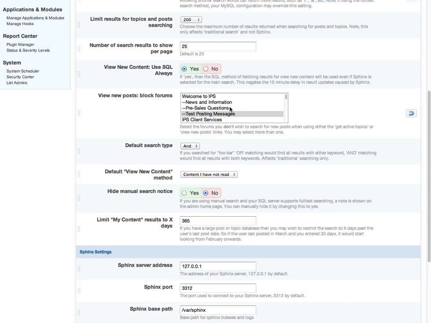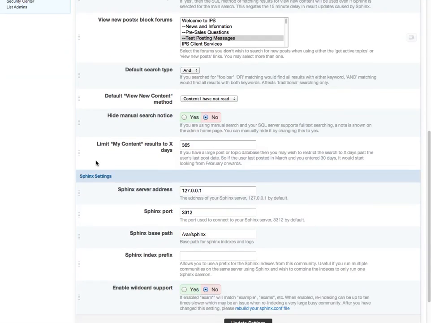You can block forums from search. We block our test posting forum because there's no reason for that to be indexed and searched, because they're just tests. Anyway, you can choose search types, and the default view new content method, which we recommend is content I have not read, rather than new since last visit, because that way they can always keep track of things they may not have read, even if maybe they came really quick and then left the community and weren't able to read everything.